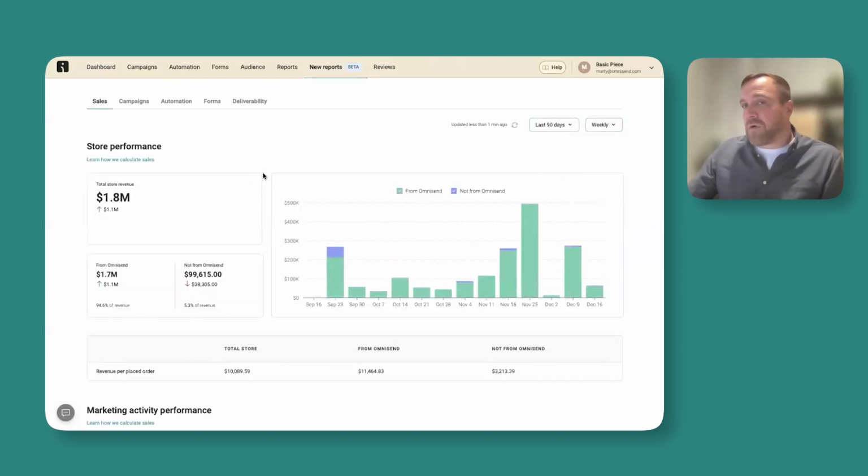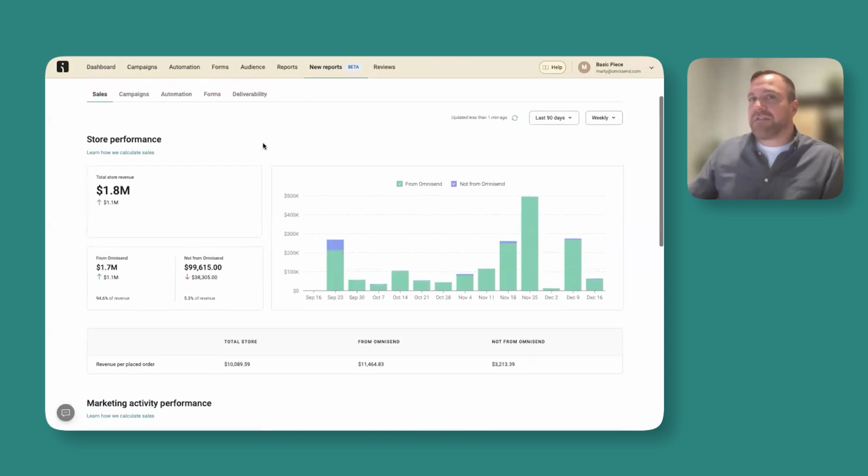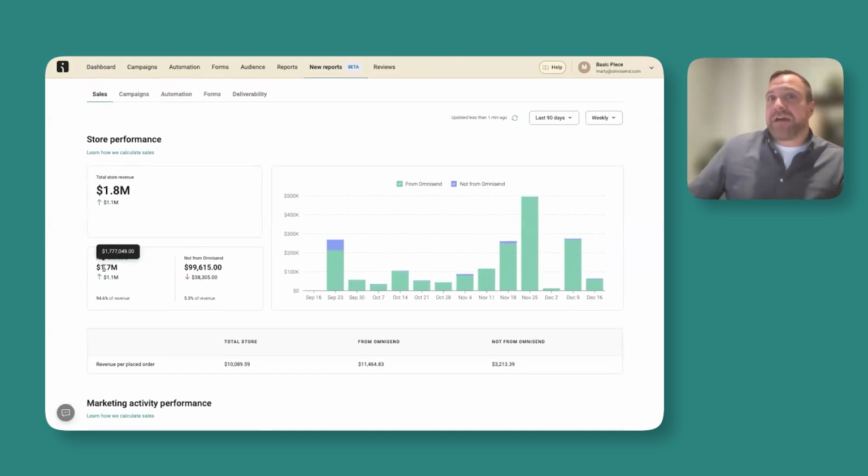So that's one big requested feature we had, which is give us custom time periods. We delivered on that. You'll notice that here, you'll see your store revenue. We have this in the old reporting. We've separated this out from Omnisend revenue and not from Omnisend revenue. There's a couple key things that you'll notice in there, but that's a really important distinction.